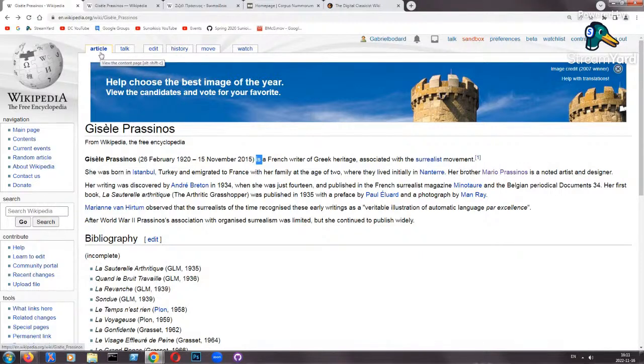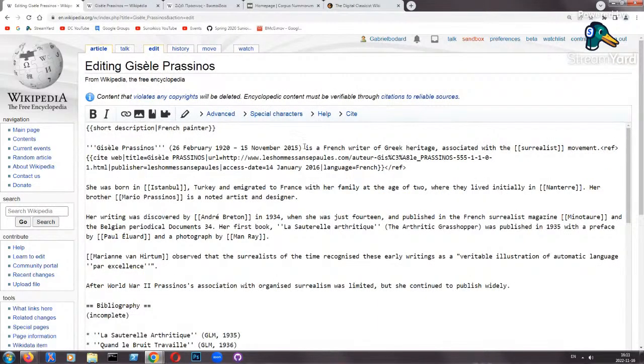You can also edit it without being logged in, but I don't recommend that. So all I'm going to do is click edit. I'm going to say she was a French writer. This is the editing interface. Notice that it's not quite WYSIWYG. It's not what you see is what you get. It's not like typing in Microsoft Word. You have to have a little bit of markup included in here.